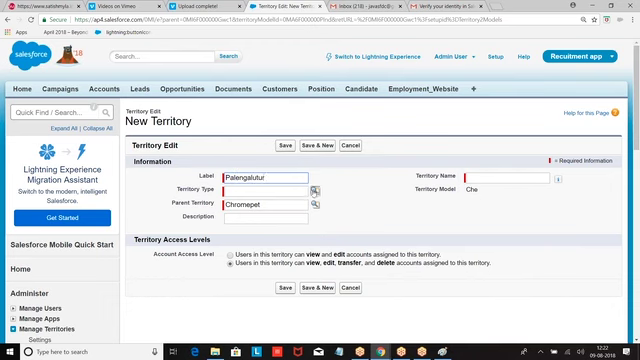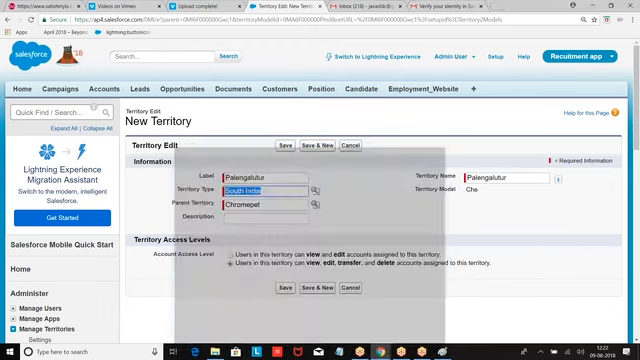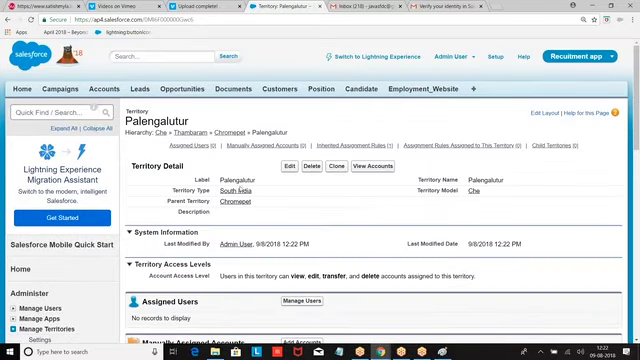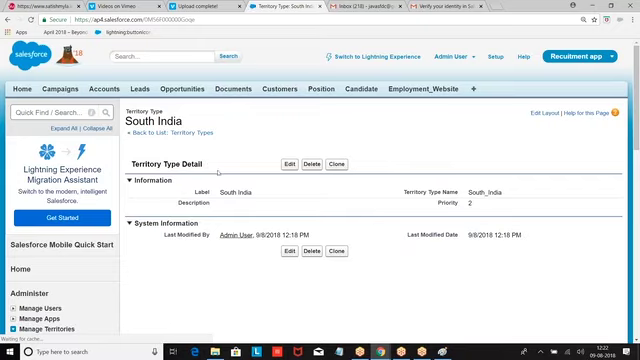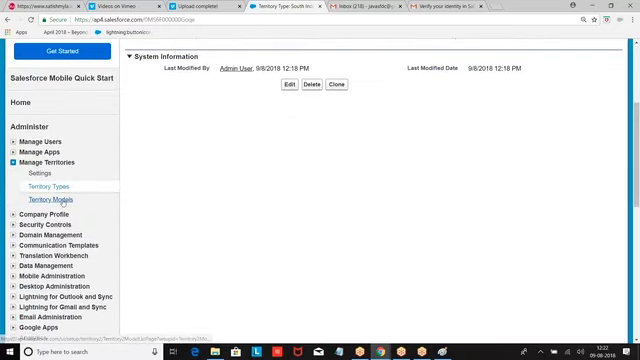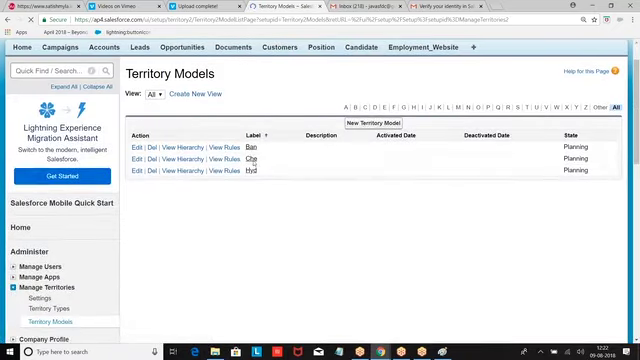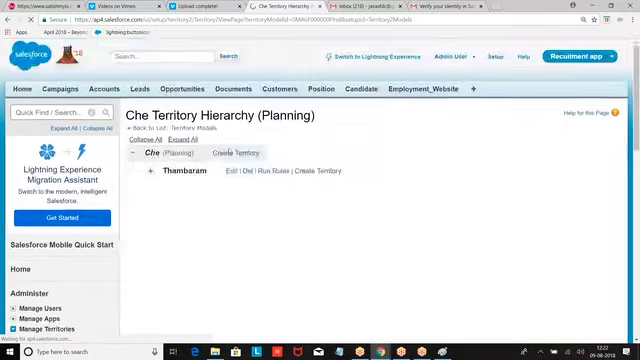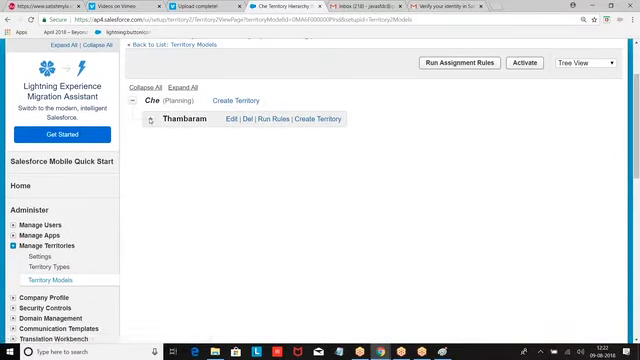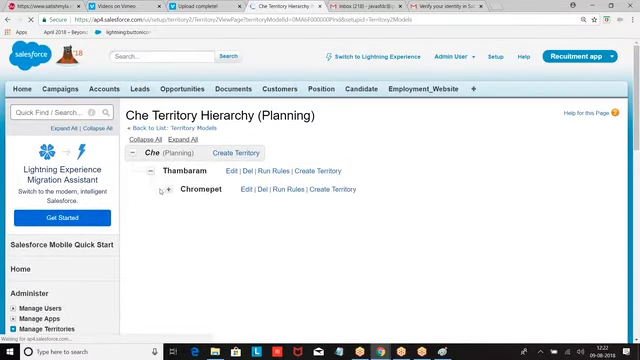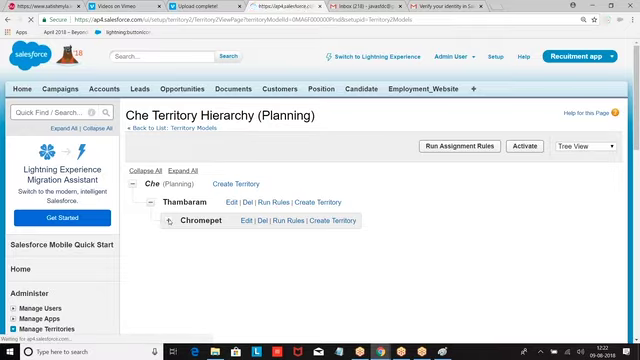Under this we have Pallavaram. Now we created the regions here. So we had a South Indian territory. Under the South Indian territory we have Chennai. Under the Chennai we had Tambaram. Under the Tambaram we had Chromepet. Under the Chromepet we have Pallavaram.